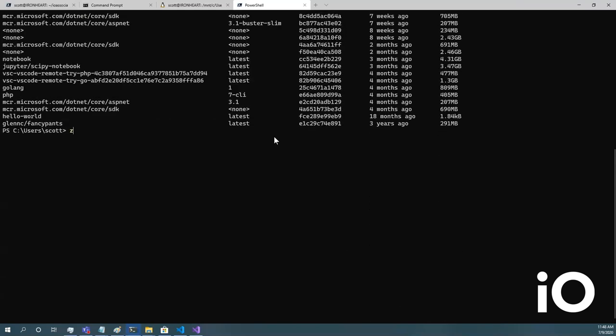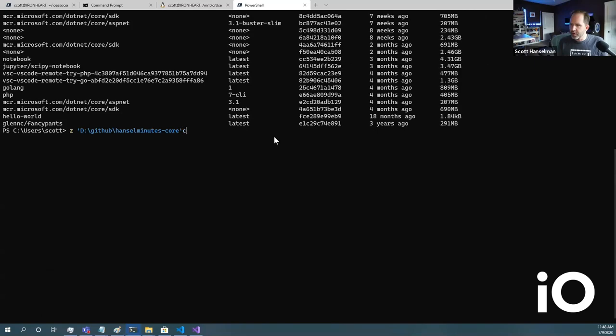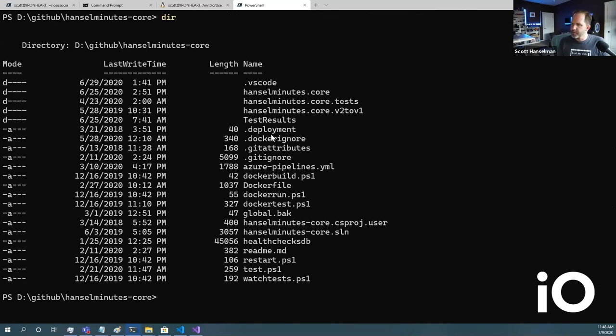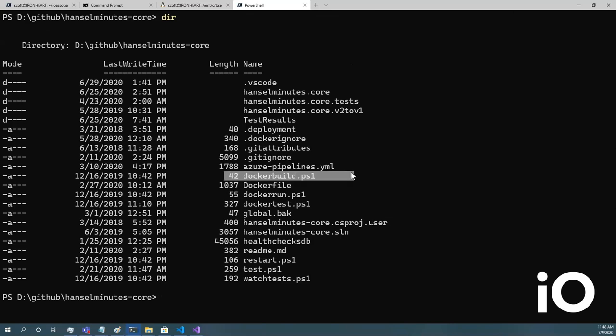So then what could I do with this? Could I go to, let's say, this folder, which is where I manage my podcast. And in this folder, I have some PS1 files.